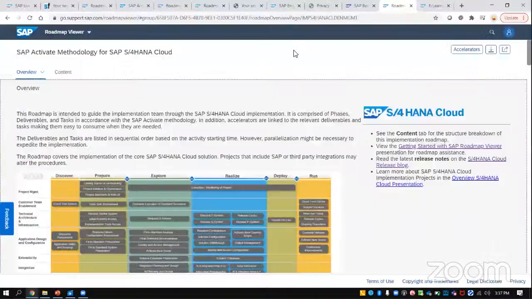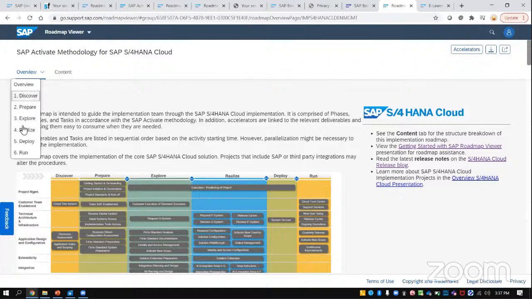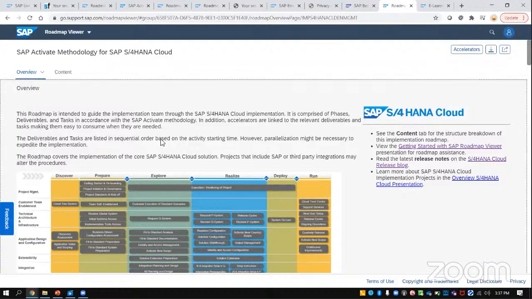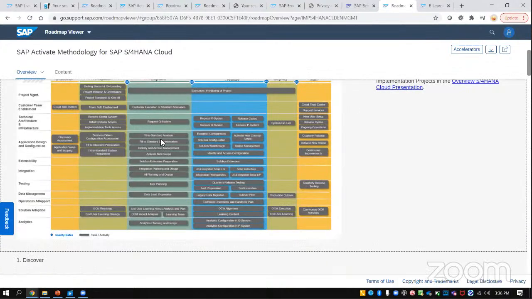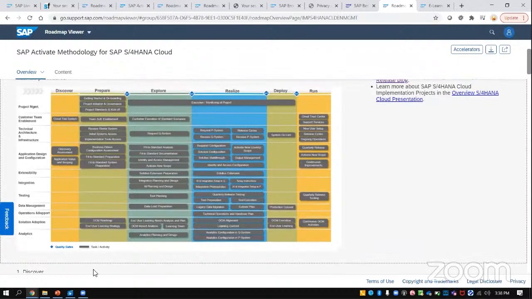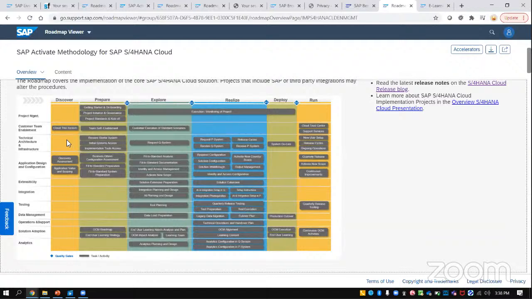But when you click on the roadmap viewer, this is how it looks. We have different phases, as we already know that we have different phases available in Activate. So we have discover, prepare, explore, realize, deploy, and run. And this is a quick chart of what you get in each of these phases. There are different quality gates and the tasks and activities in each of these phases. So quality gates are after the prepare, the explore, realize, and deploy.